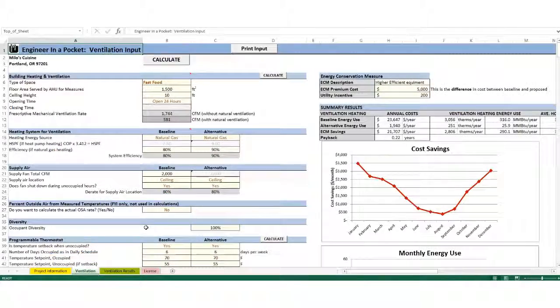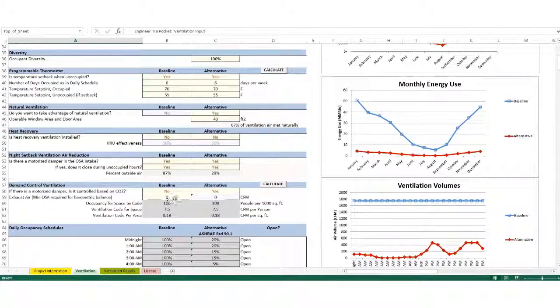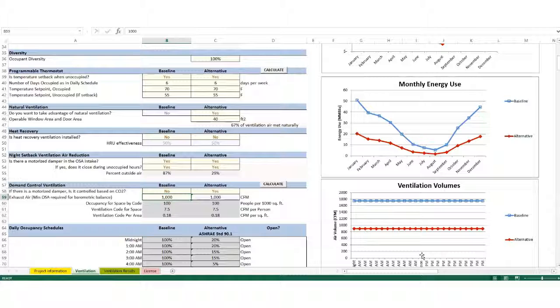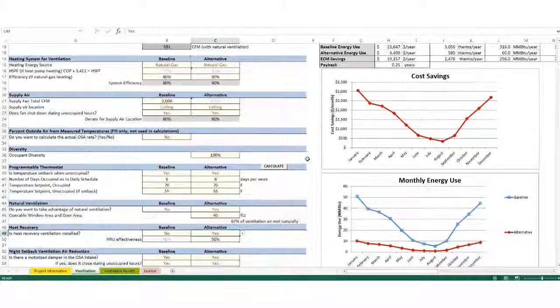One other feature I'd like to point out is, let's say that this fast food place has an exhaust system of, say, 1,000 CFM, and so we need to have roughly 900 CFM coming in for barometric balance. If we put that in and hit calculate, watch what happens to our ventilation volumes. See how now they are at about 900 CFM, and it impacts our energy savings. So this would be a good application for adding heat recovery. Let's say it's 50% effective. You see, it saved another 10%.